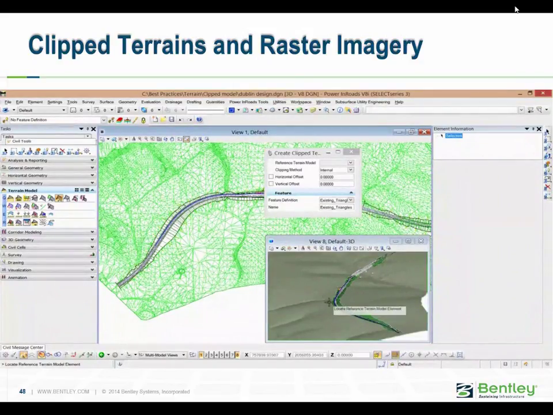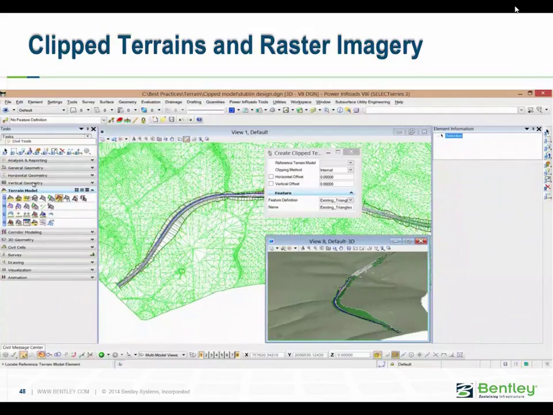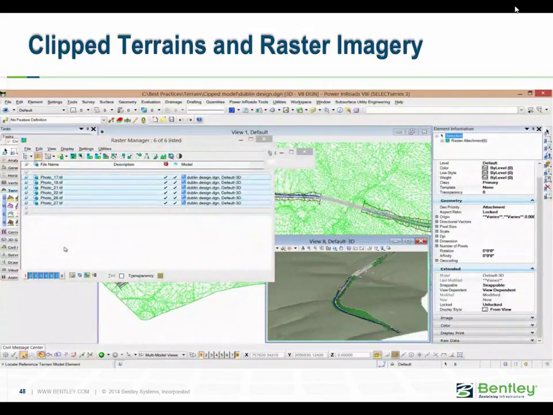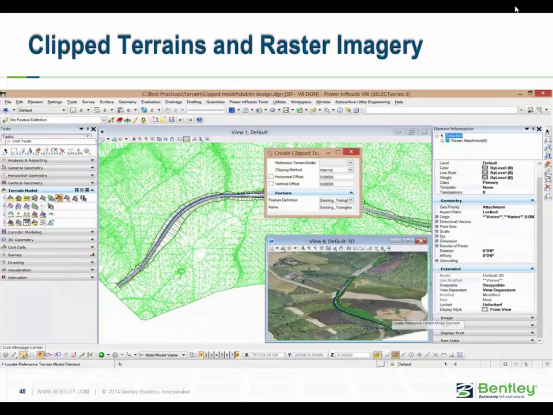Now a clipped terrain model is dynamic. If the model updates, if the corridor updates, the clipping will update. The beauty of this is that if I clear the selection and I want to have a look at it with the raster imagery that I've got attached, I can just go and enable that in the active view, and I'm now clipping directly into raster draped imagery.